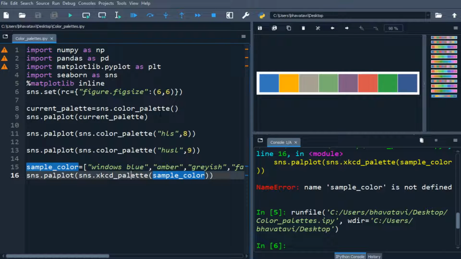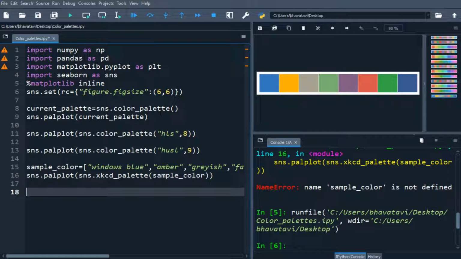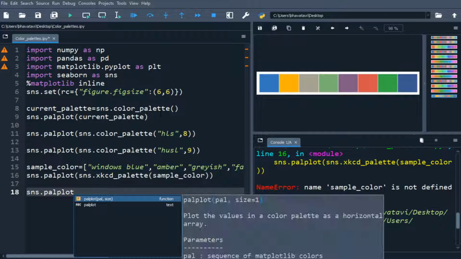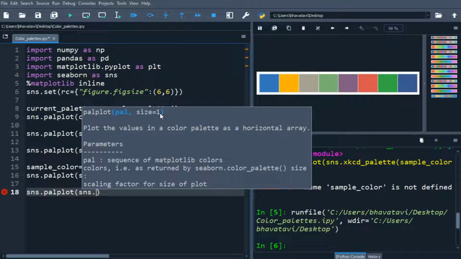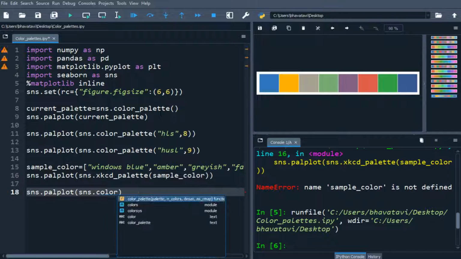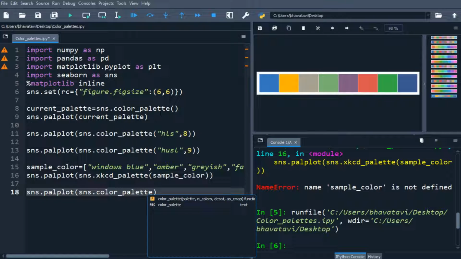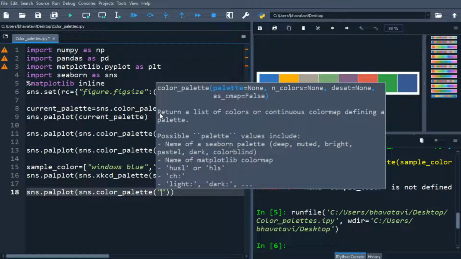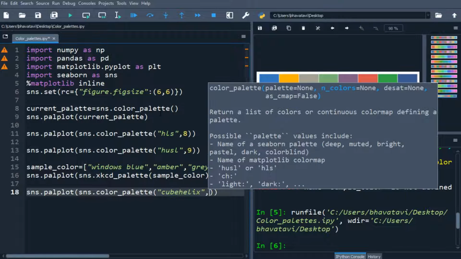Now let's make a default matplotlib version. So sns.palplot, and then sns.color_palette, and it is a default one, cubehelix, and we'll put 8. This will show 8 colors.